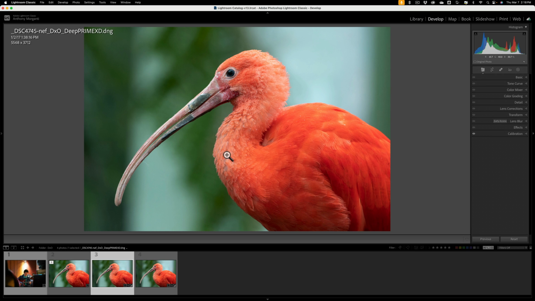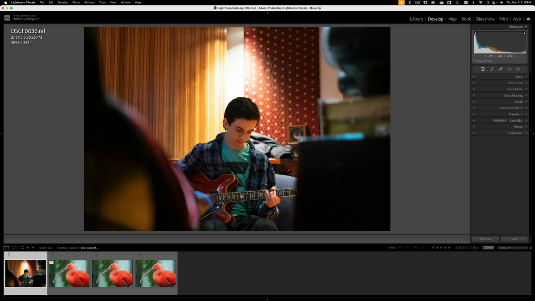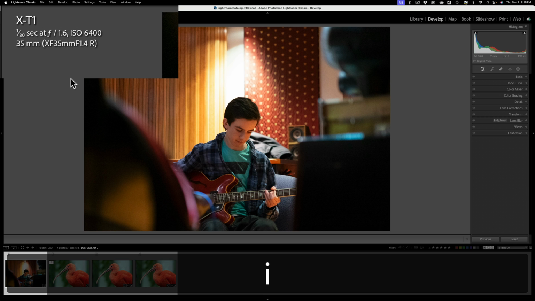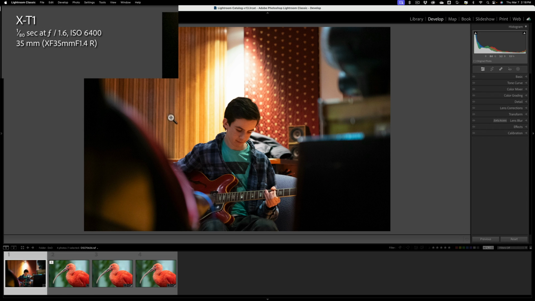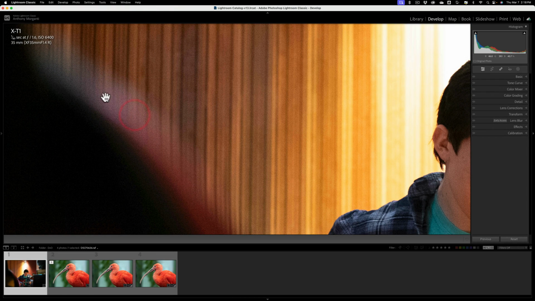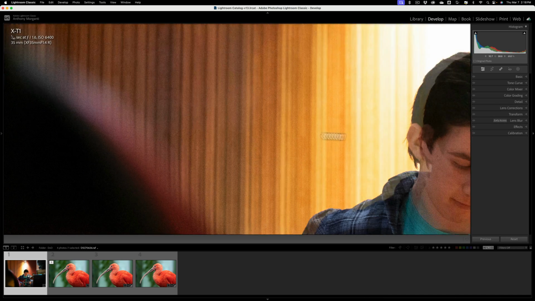Now, what about a Fuji RAW file? Let's go over to this Fuji image. This again is an unedited RAW file. I'll click reset just to make sure. It was shot with an ISO of 6400. If I zoom in, you can see that in this bright area here, in this dark area, there's a considerable amount of noise.